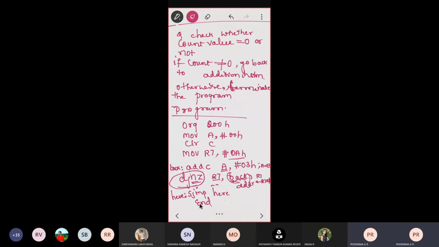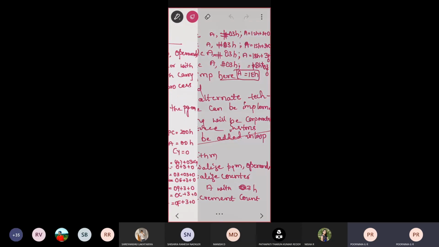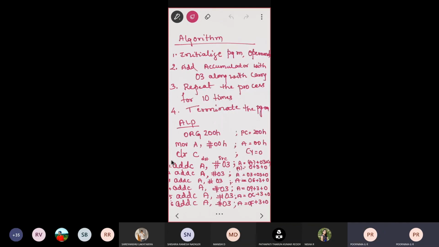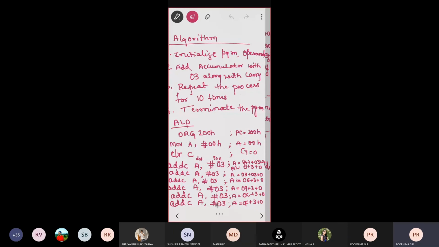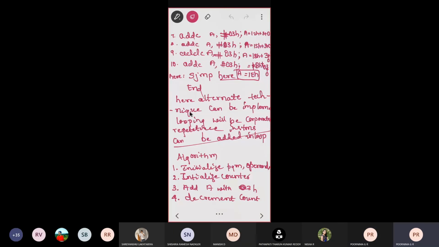How many lines of program have we written? 1, 2, 3, 4, 5, 6, 7, 8. 8 instructions. Whereas if you go for the previous program, you check it. 1, 2, 3, 4, 5, 6, 7, 8, 9, 10, 11, 12, 13, 14, 15. So 8 lines of code, 15 lines of code. So which is the more optimized memory usage program?